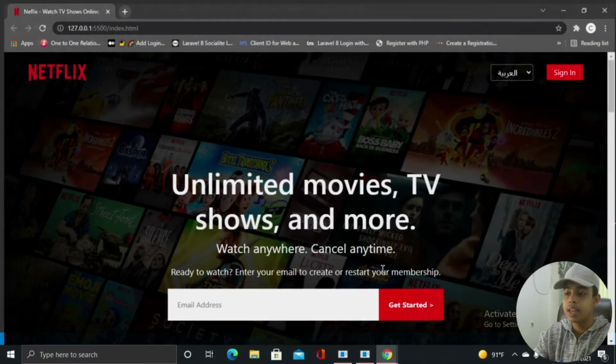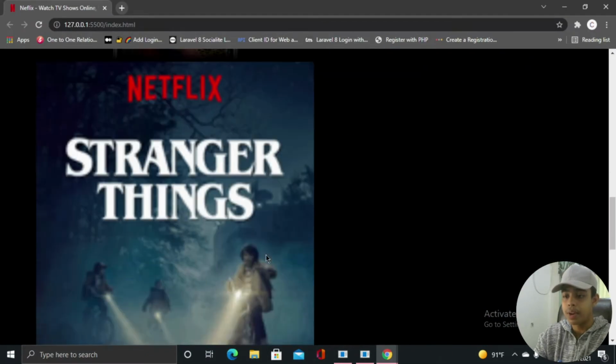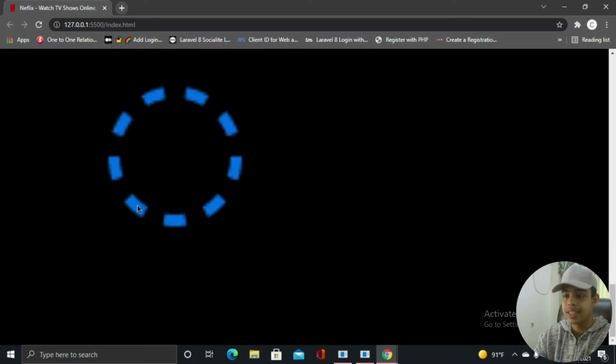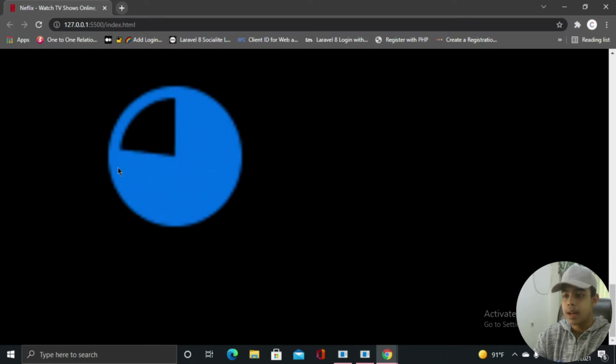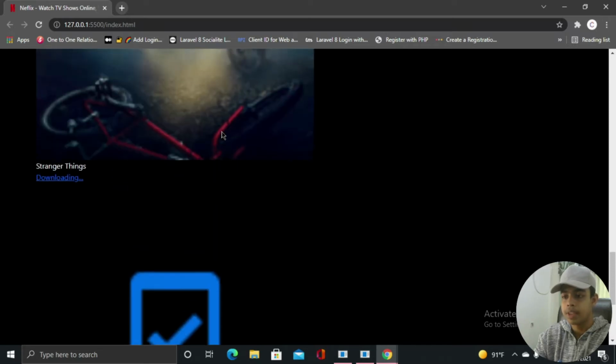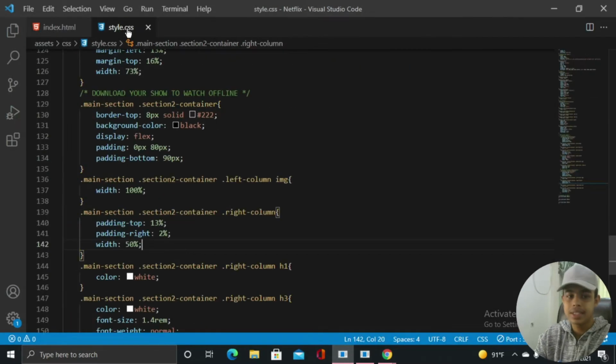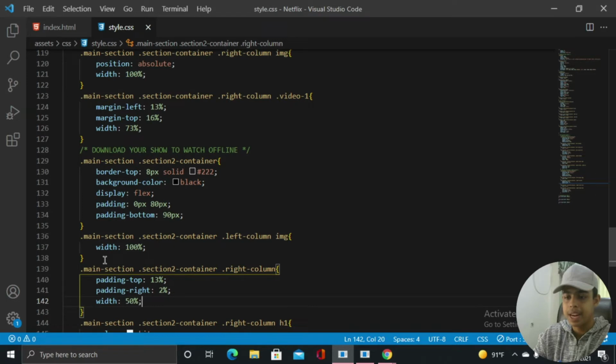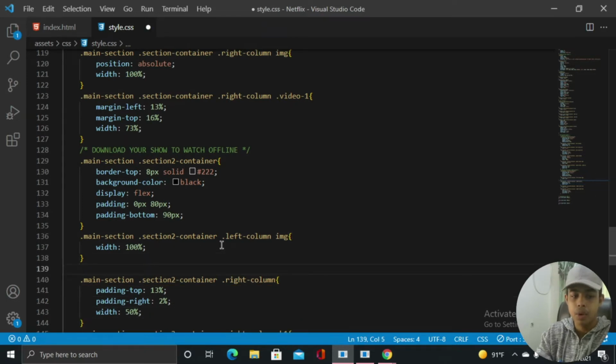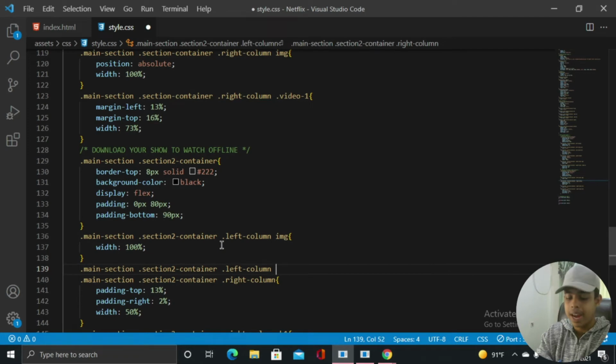Now let me come to my creating clone up here. Let me scroll down and now we can see the gif is successfully added and it's amazingly running. Now let's style it with the help of our CSS file. So let me come to my CSS file, and after my image, that means before styling my right column, I'm going to style my box. Inside my main section, there's a section 2 hyphen container. Inside that we have a left column and a div which has a class of box.